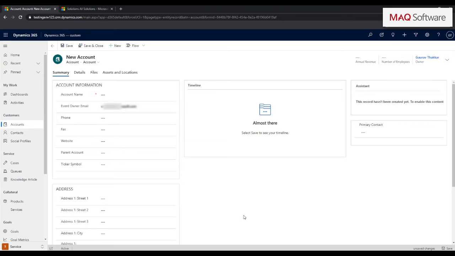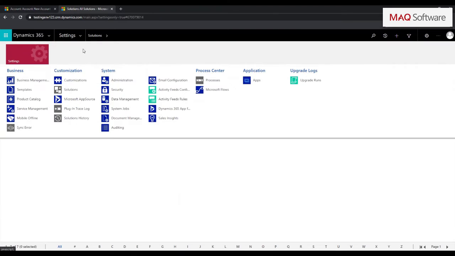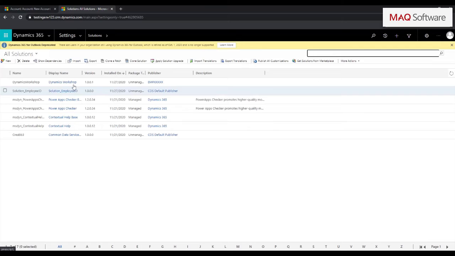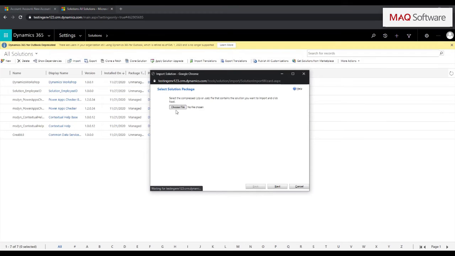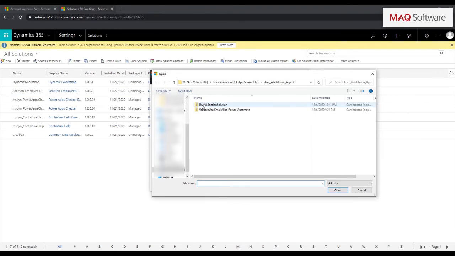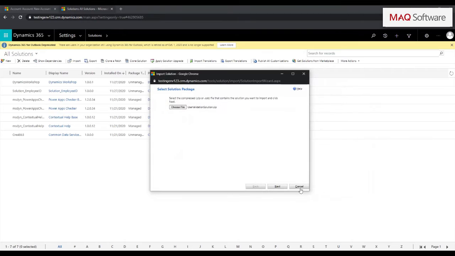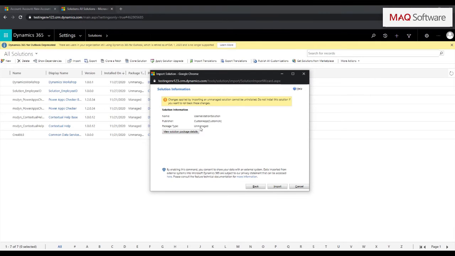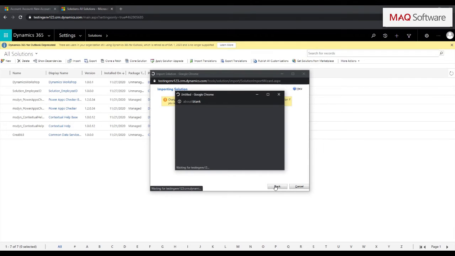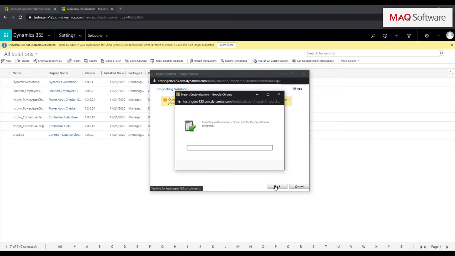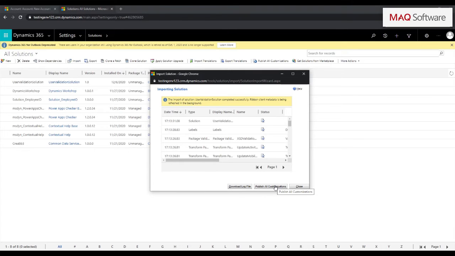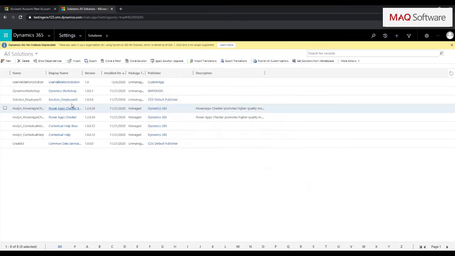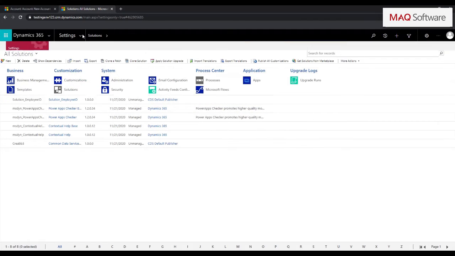Now to add the solution file for the control, navigate to Advanced Settings and click on Solutions. Click on Import and select the user validation solution .zip file. Click on Next, check the details and click on Import. Solution import will start. Once the import is done successfully, click on Publish All Customizations. The user validation solution is successfully imported.